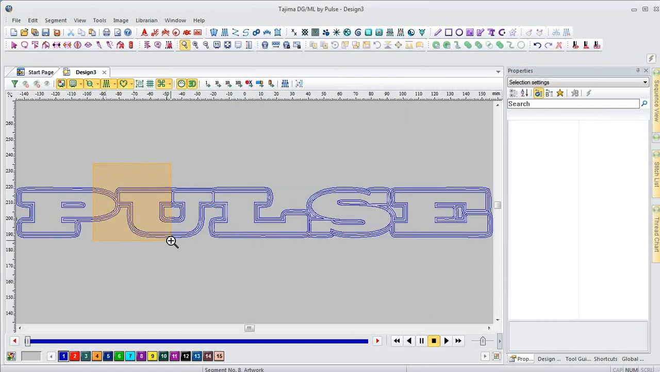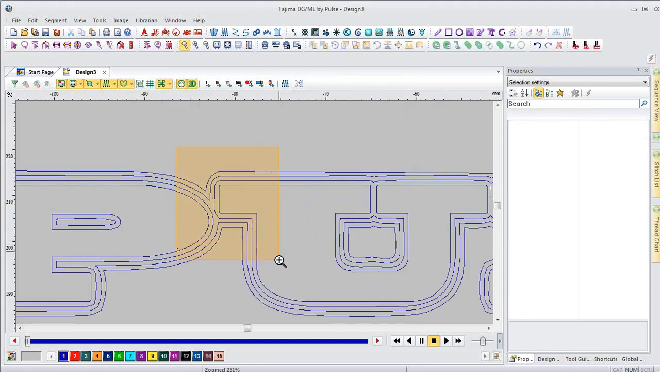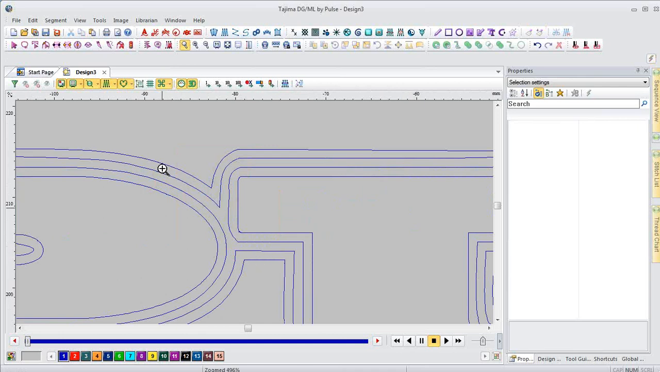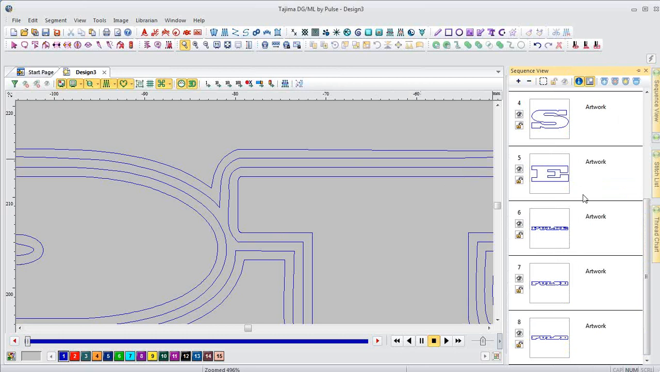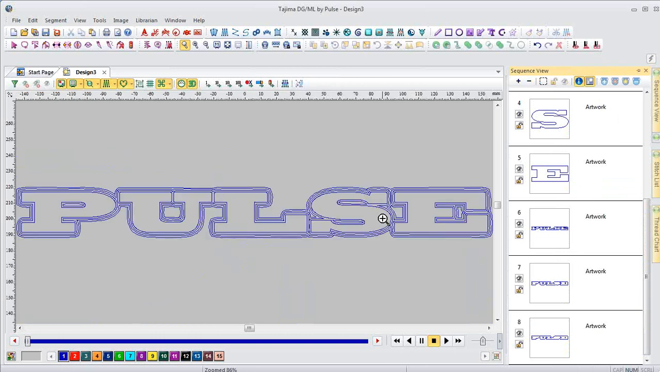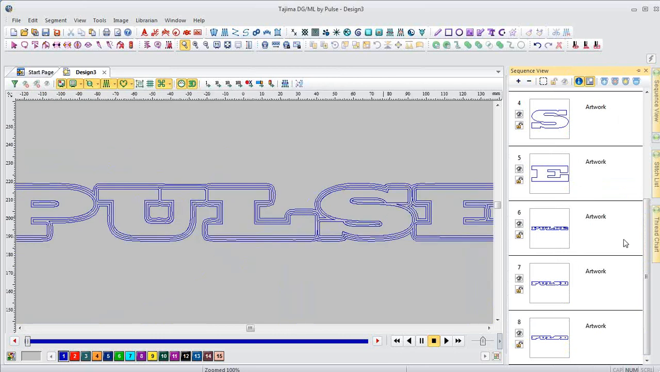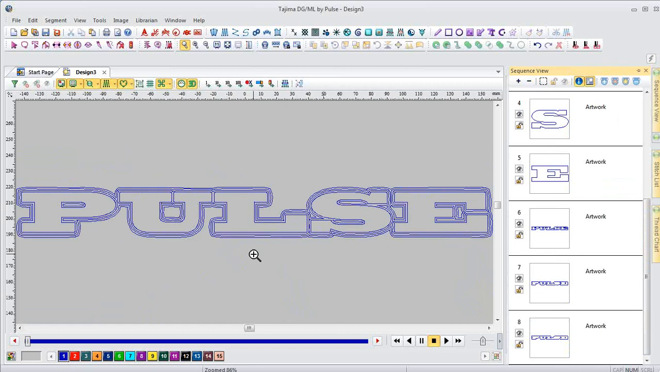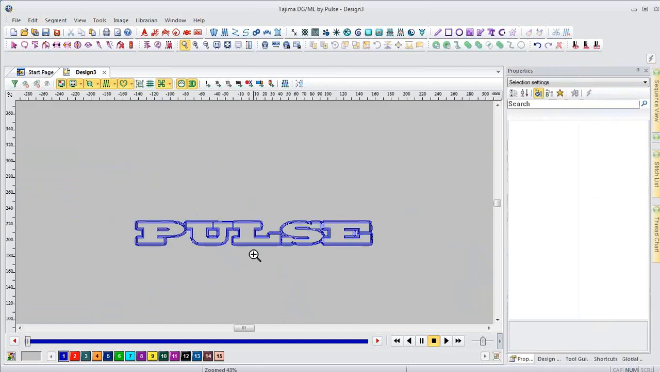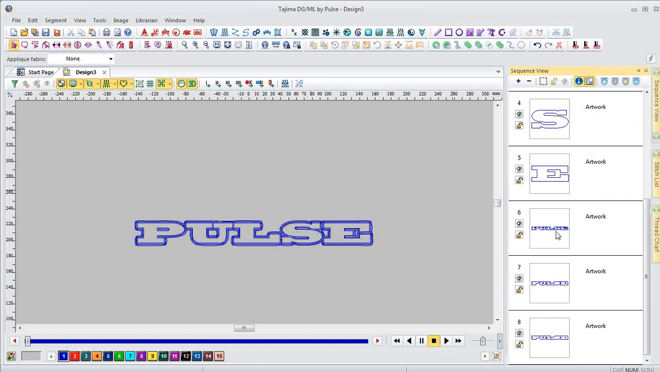I really love this part. This has happened. You see that? Do you see how nicely the overlapping segments have been merged? And if I go to my sequence view, okay, let me make this smaller.